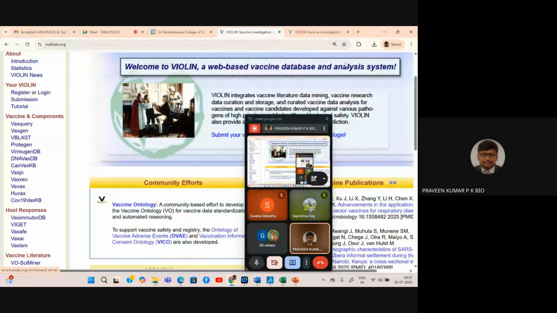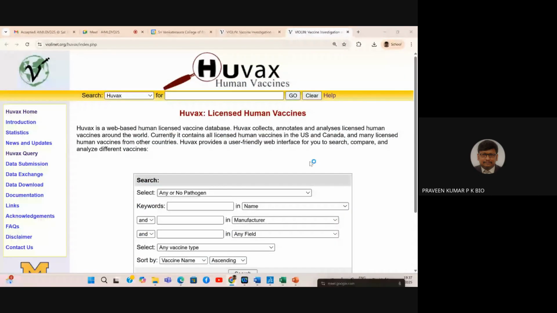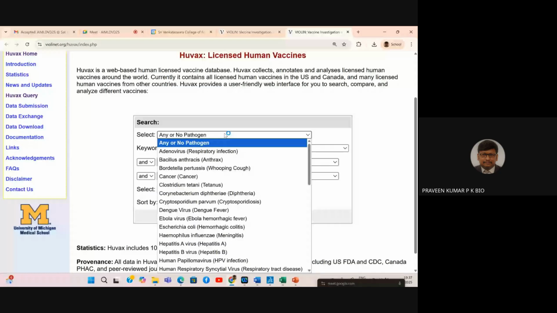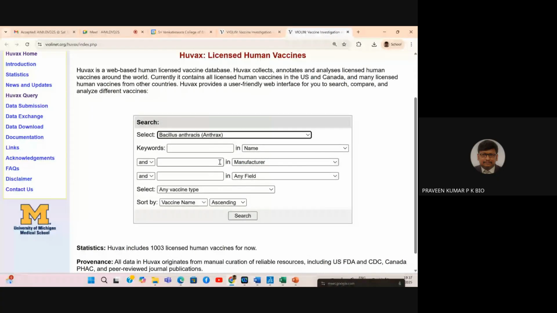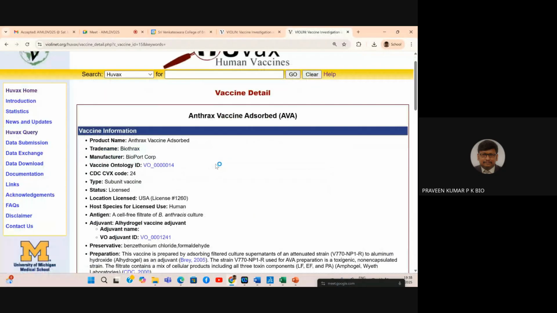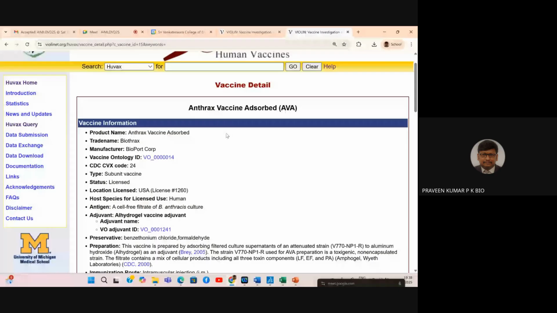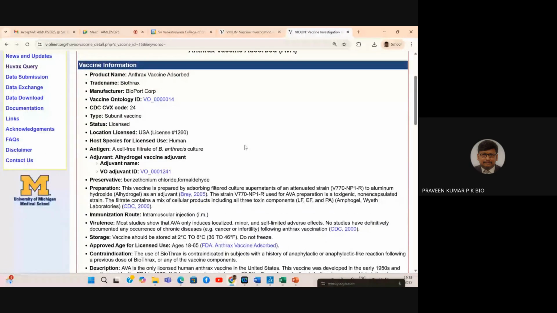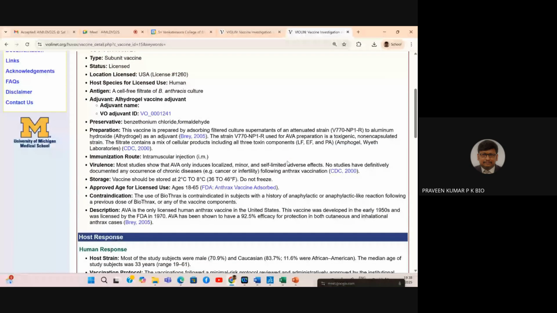In human vaccine, how do we search any pathogen? Bacillus anthracis. Can we check? Search. So we got Bacillus anthracis. If you want to go with the anthrax vaccine, this anthrax bacteria is a deadly bacteria. Even this is a bioweapon. If you search, in the world it can be used as a bioweapon.